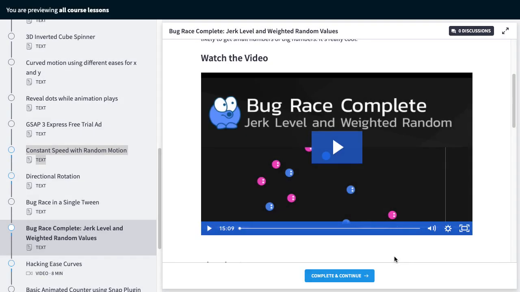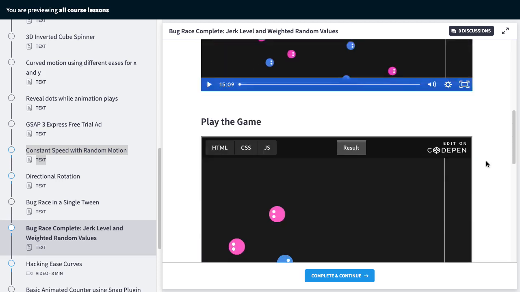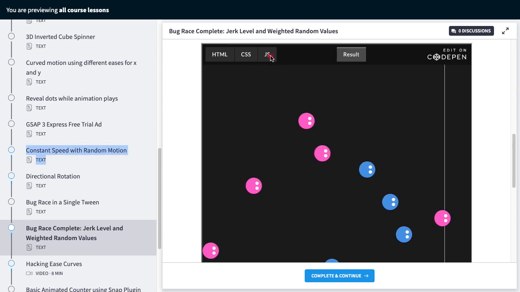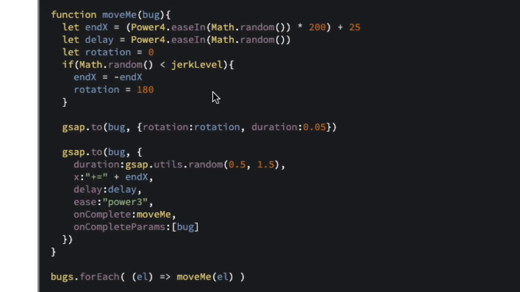A lot of the concepts we'll be using today we've talked about in previous lessons. In our bug race game, remember we had the bugs moving across at different intervals? Well, in the JavaScript code for this, remember that we had this moveMe function, where moveMe would take in a bug, it would create a tween, and when that tween completes, it would pass that bug back in, so we get all these different tweens for all these different bugs.